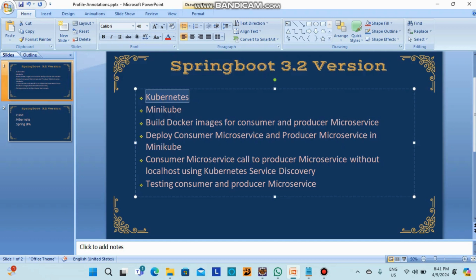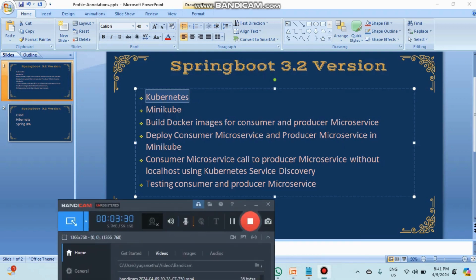That will be taken care of, so we don't need to hard code anything like an IP address or localhost. You can just use the service name, and it will automatically work. We will get into that in this session: how we can do the code changes, how we deploy the scripts in Minikube, and then test the consumer and producer microservices. Thank you guys. Let us get into the session.